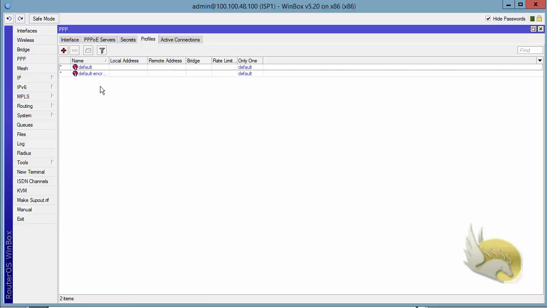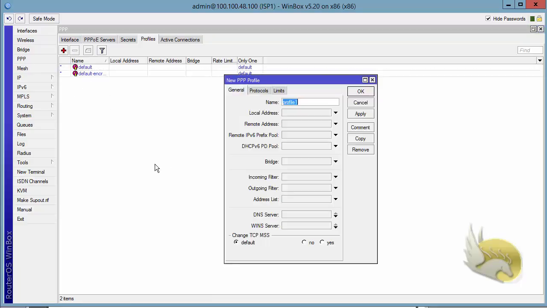We have two default profiles, and I'm not going to work with them. I just click on this plus sign and name this, for example, PPPoE profile. This is to distinguish it more easily. What is my local address? You know that my local address is 31.31.31.100. And what is my remote address going to be? I am going to assign pool1 to the remote address. Any address from this pool is quite okay.